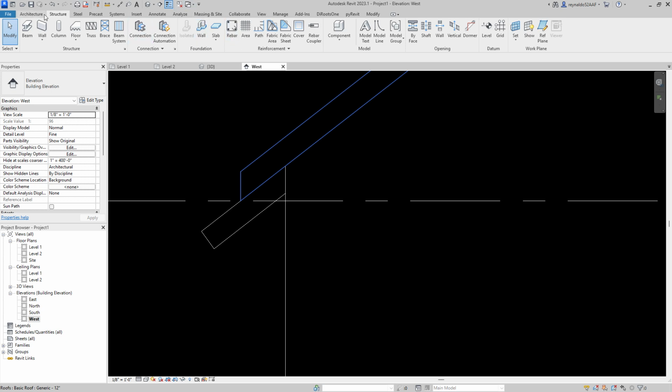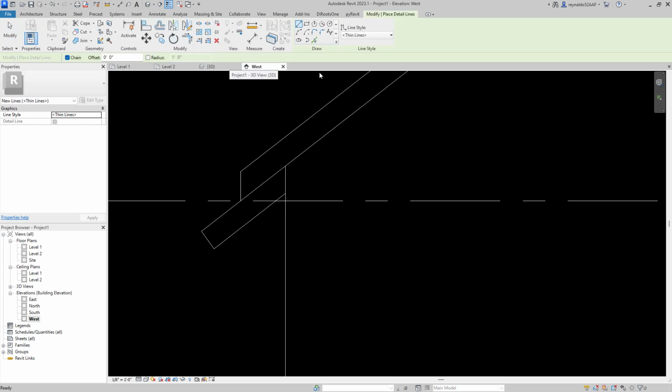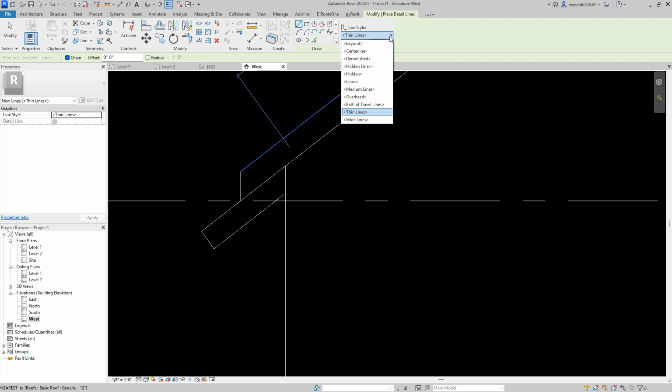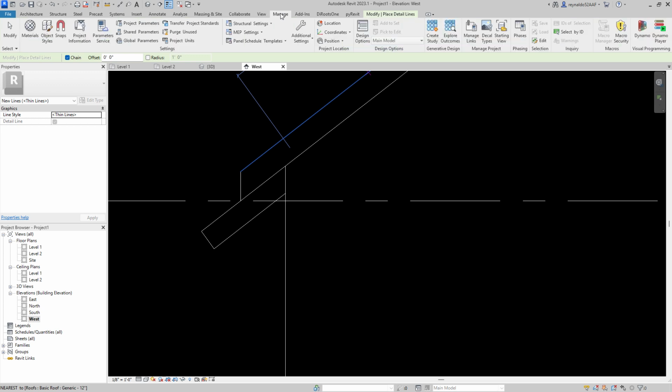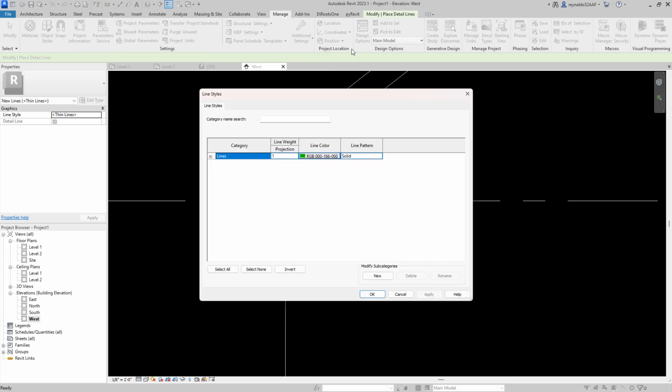So I'm going to go to my annotations and pick detail line. I don't have a red line here, so I'm going to create a red sketch line. This is another thing that, if it's new to you, great. If it's not, then even better. Click on additional settings, go to line styles, and create a new line. I'm going to call it sketch.